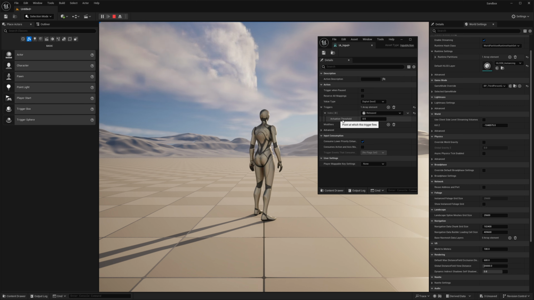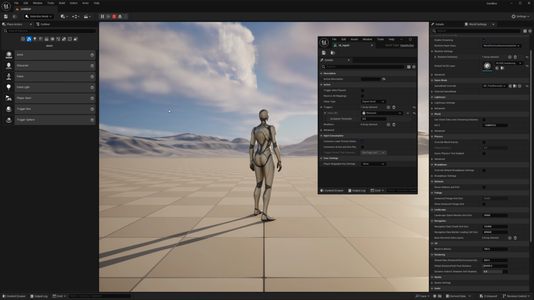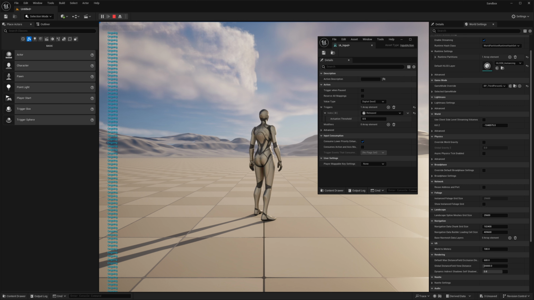And down here we have the activation threshold, which is, again, basically how long we've held the button down for before it goes into started. So let's try. If I hold the button down, it should go to ongoing, and then when I release, it'll be completed. So started, ongoing, so the button's held down, and when I release, triggered, completed.